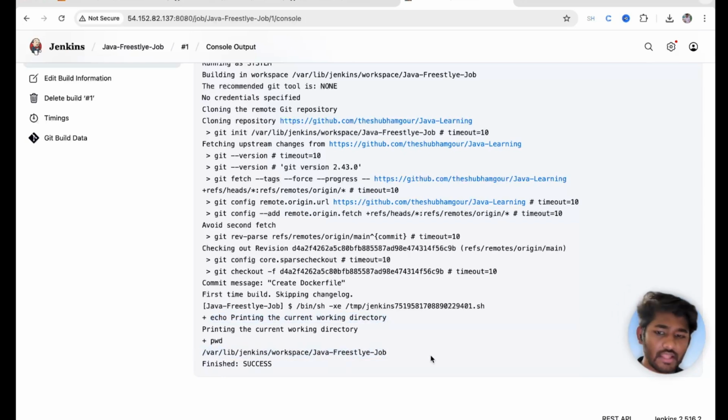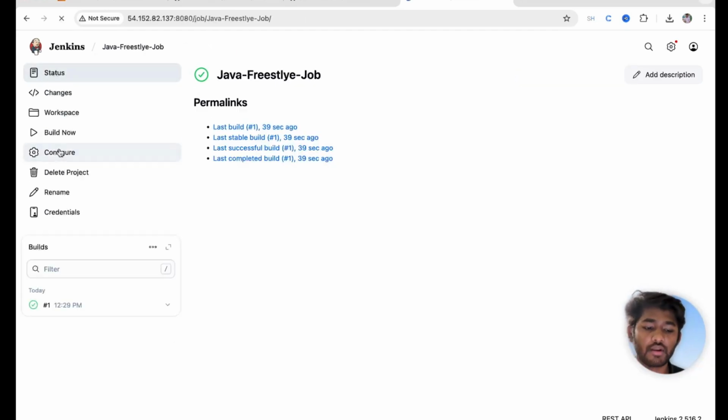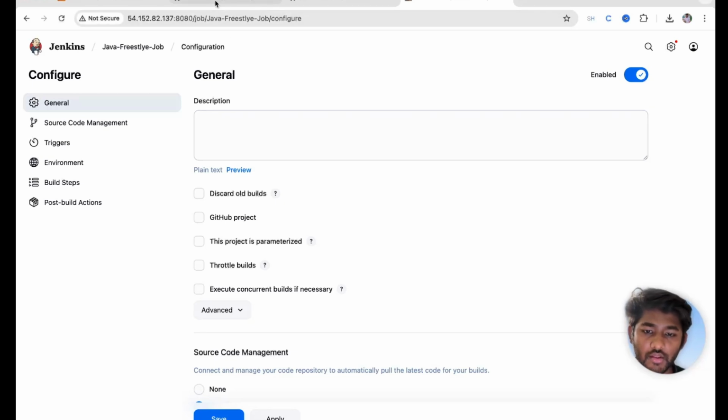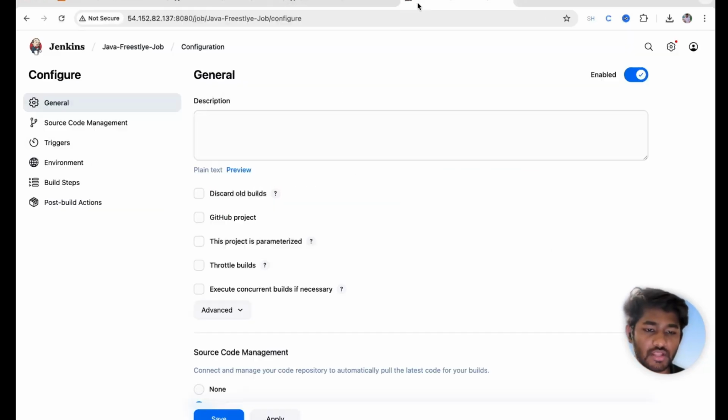All right, the initial thing is done. Now let us go back to the job under the configuration. Now let us do the further steps. Okay, now if you go to this repo, you can see within this repository there is a first program directory under which the files are present. So let us do the compilation and let us build the application.